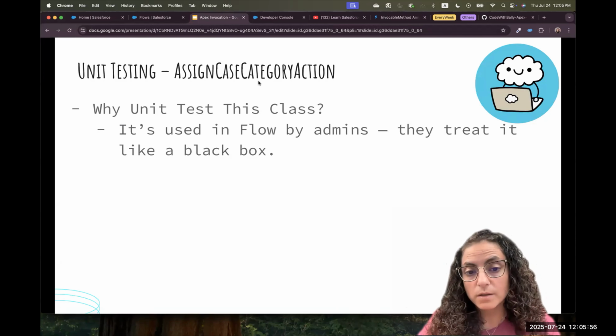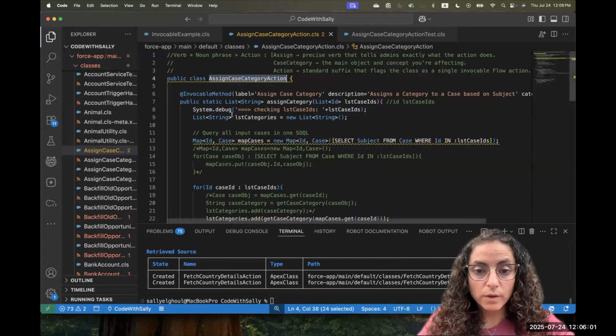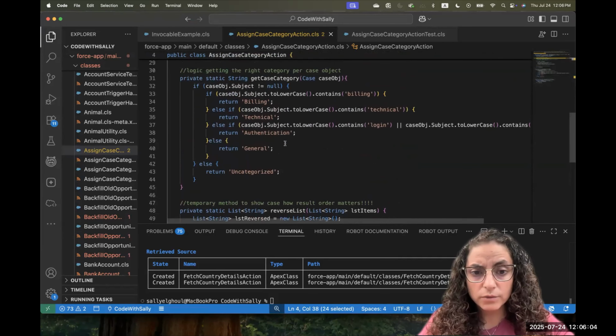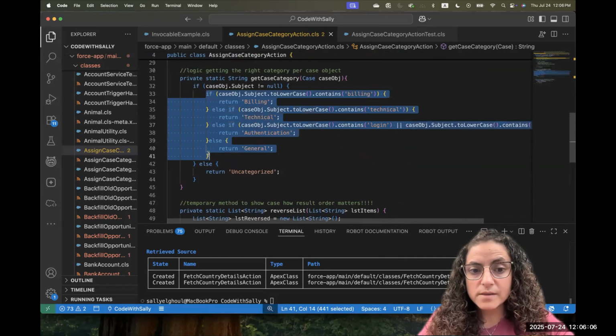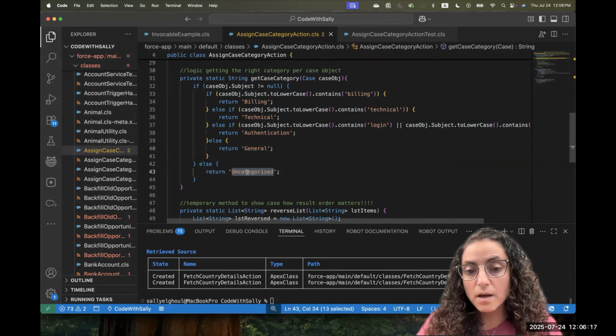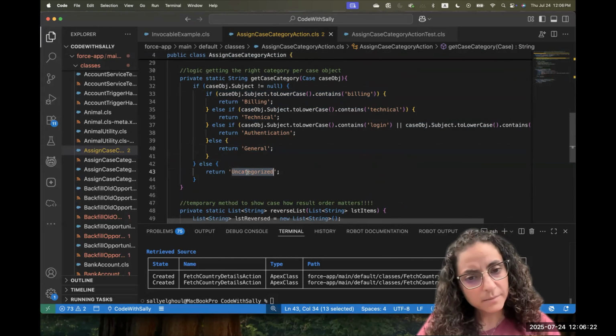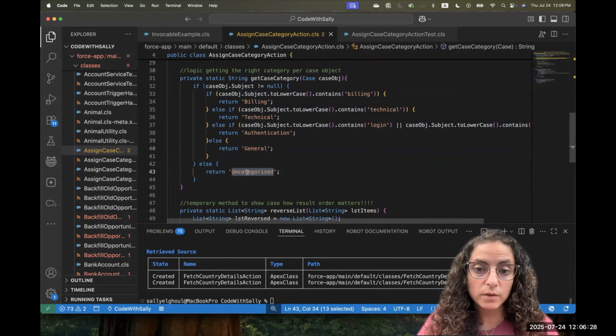And that's because when admins use it in the flow, they will use it as a black box. They don't know the scenarios. Like they don't know if, for example, you have an if statement like here, that you have an else statement that will assign general, or if the subject is null, it will assign uncategorized. Maybe the requirements of the user story will have such details, but sometimes it doesn't have all the details, or it doesn't have all the checks, or all the conditions that you added while you're implementing your scenario.